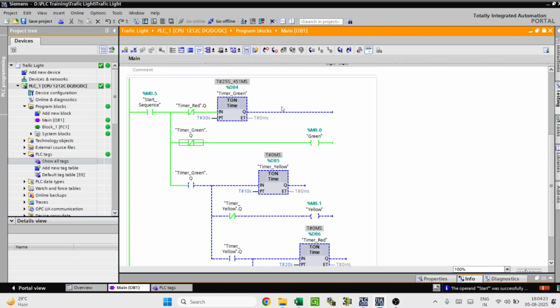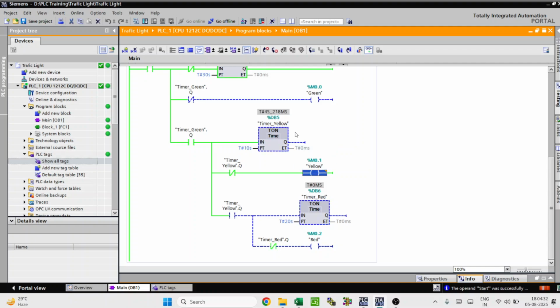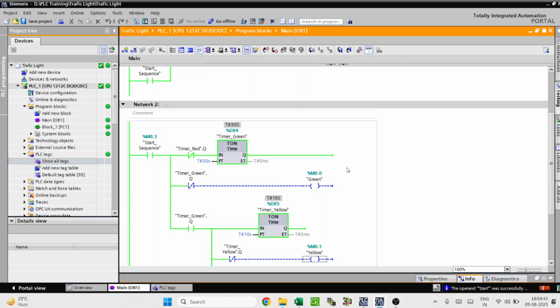Now 23, 24, 25, 26, 27, 28, 29, 30. So the green light is turned off. Now this yellow light will turn on for 10 seconds only. 8, 9, 10. Now the red light is on. Okay, so this keeps on continuing.